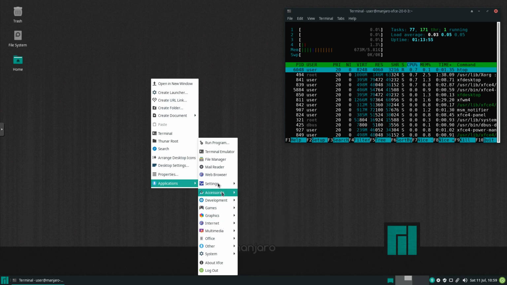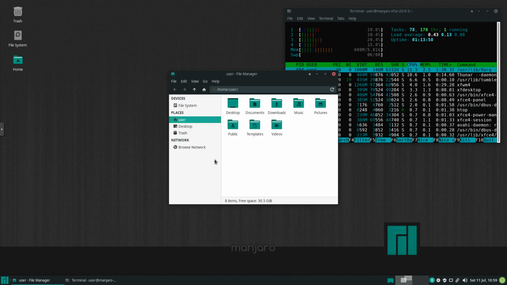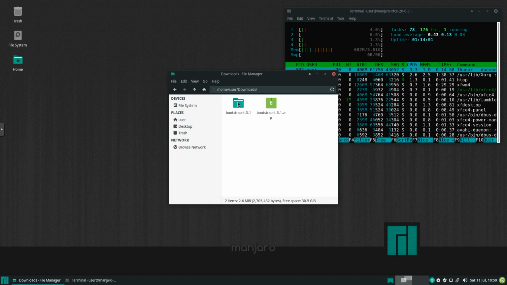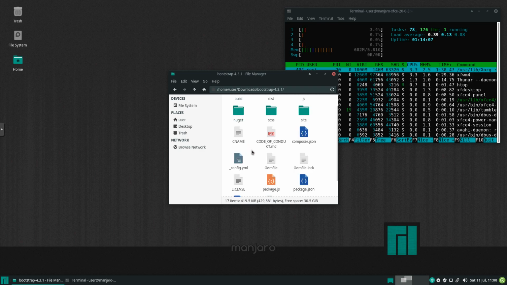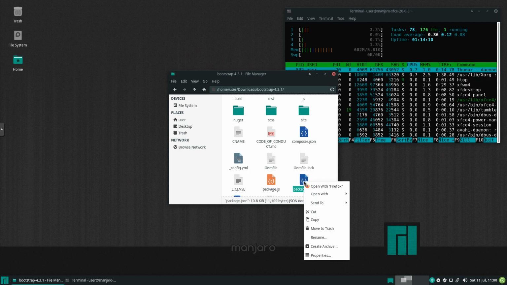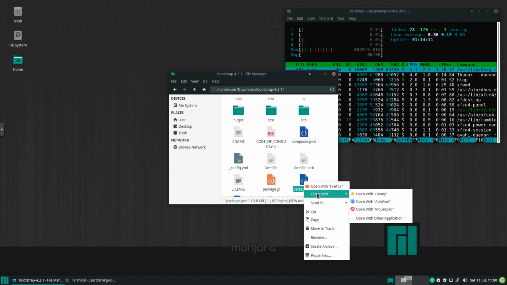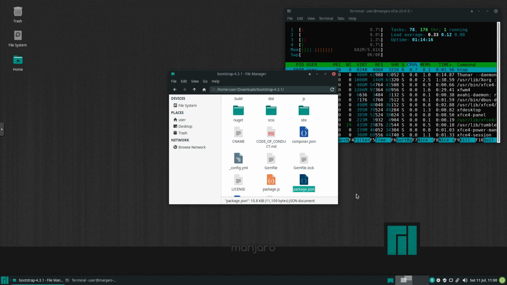So one of the things I want to go into is the file manager. And in downloads, I actually downloaded Bootstrap. So I did a few installs on here. So if we go into Bootstrap, and we can click on this, we have the option to open with. Now we've got a couple programs that we can do it with. We're going to open with Geany.